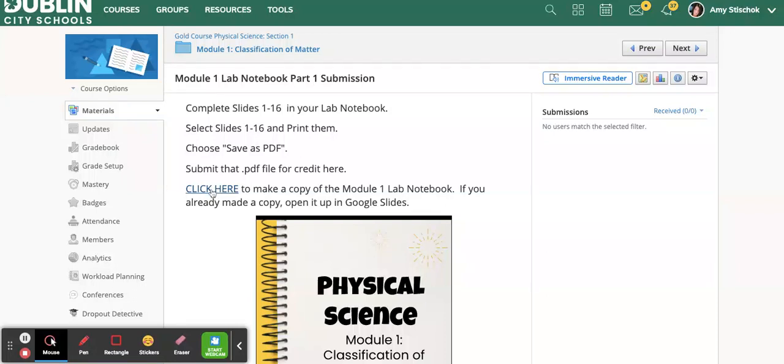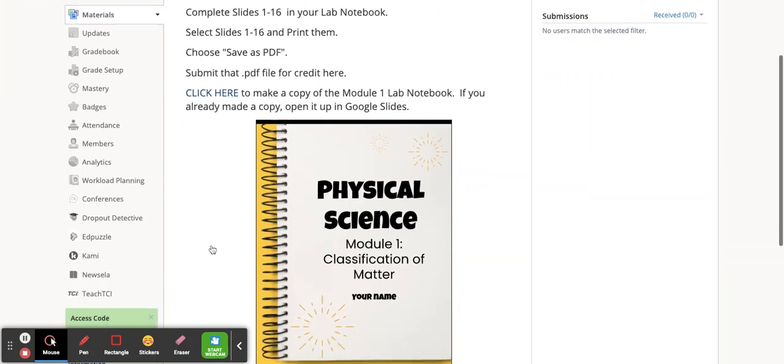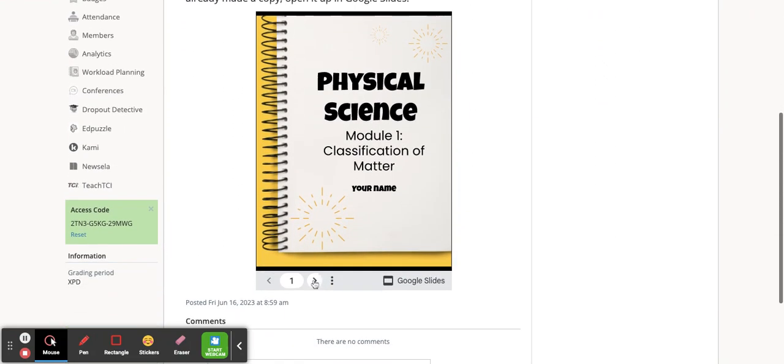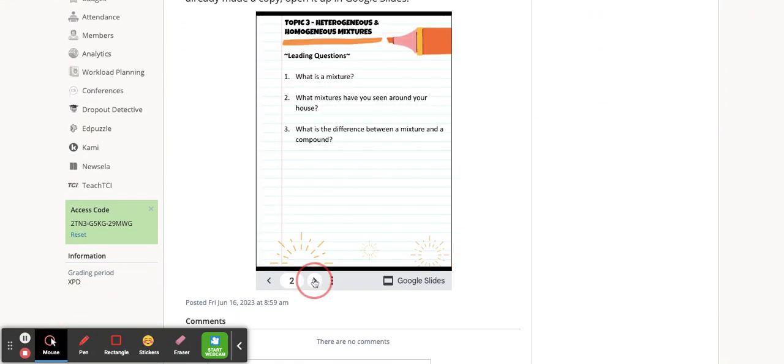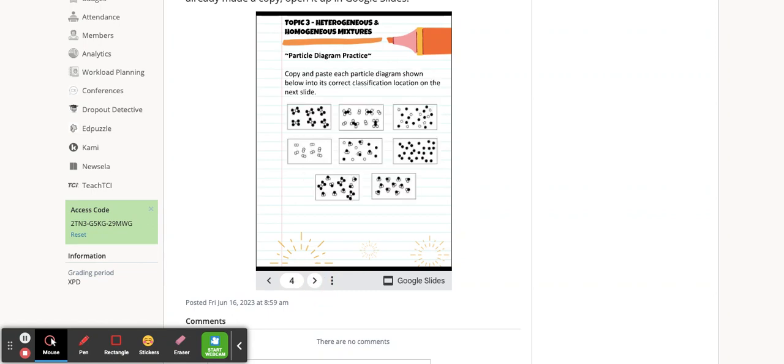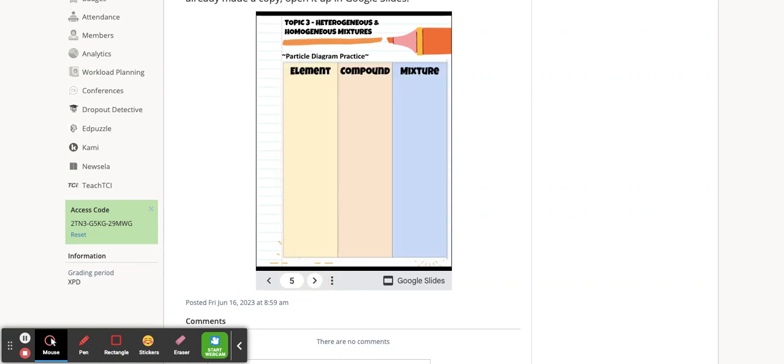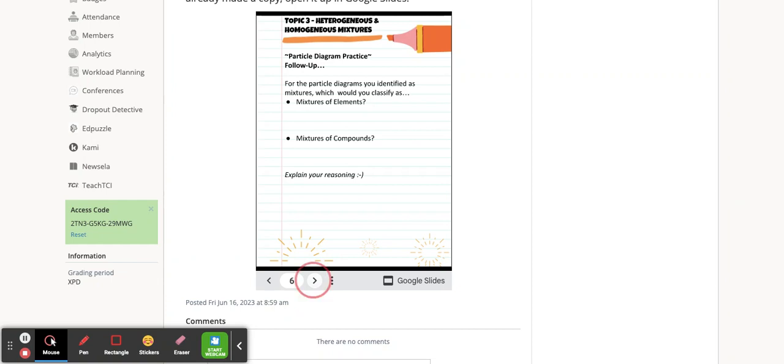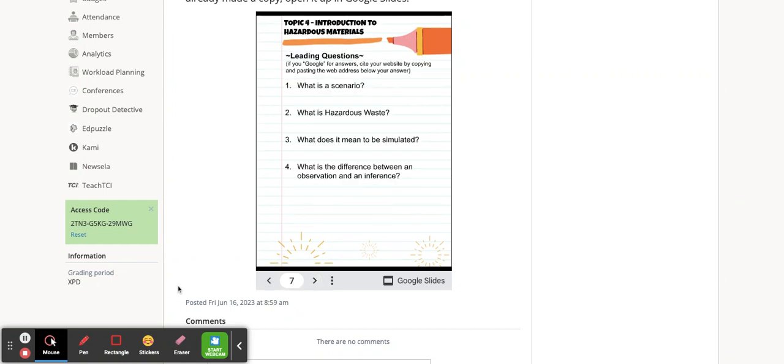Again, you can click here to make a copy of the lab notebook. If you have not already done so, do that and make sure that you use the same lab notebook throughout that module. You can scroll through each one of the pages on the Google slide to see what you will be responsible for turning in as you move through this module.